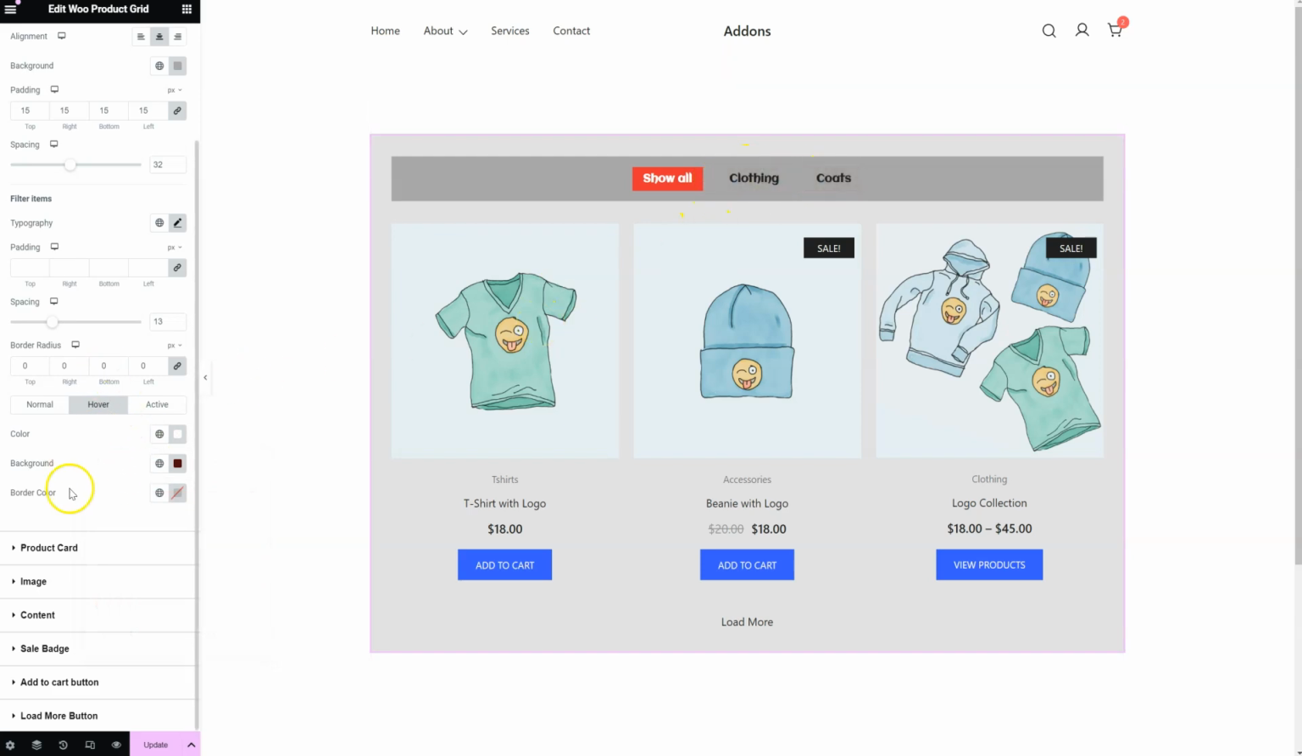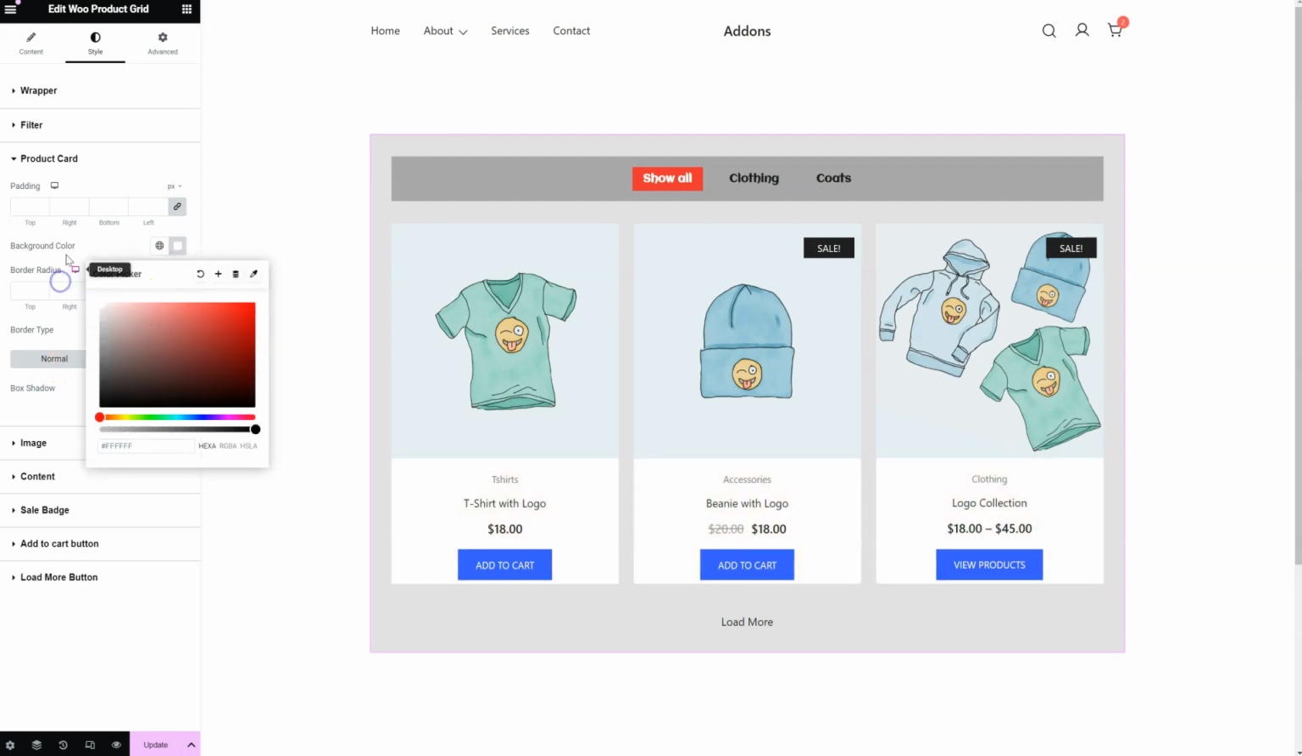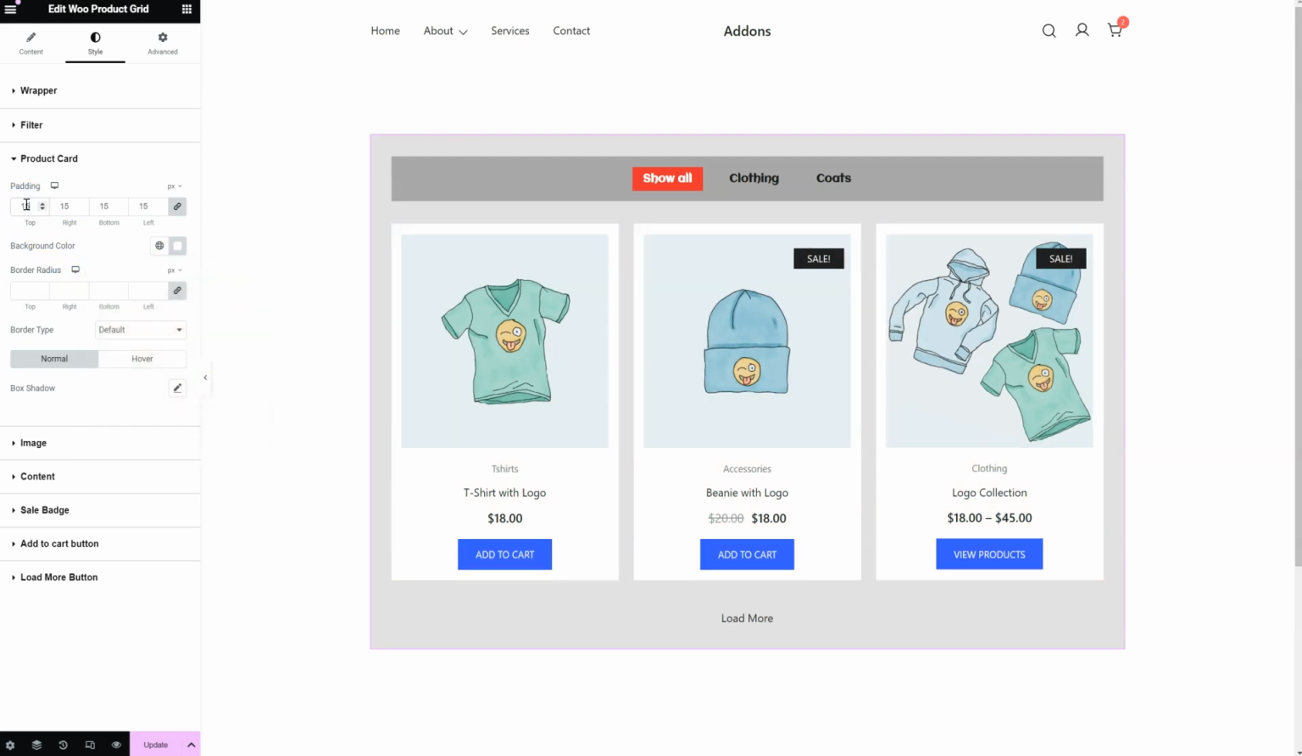So here it is. Moving on, we have the styling options for the product card. So again, we have padding, background color, radius, border. We can control everything about the border. And of course we can add some box shadow on the normal state and on the hover state. Let's just add a bit of background color for now and some padding. So you can see how we made some nice little product cards here. Of course you can control this padding individually if you want to. Maybe add more at the bottom.